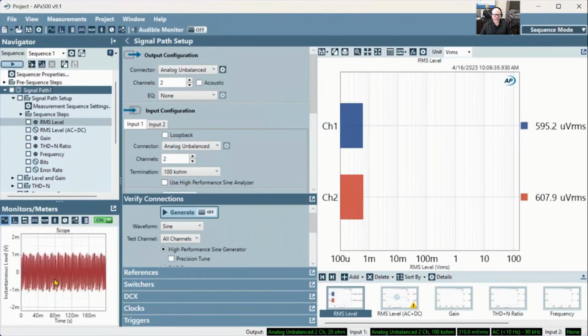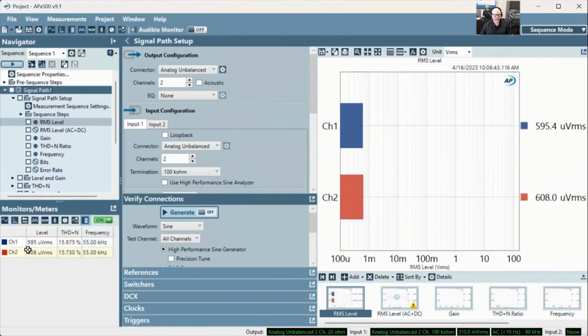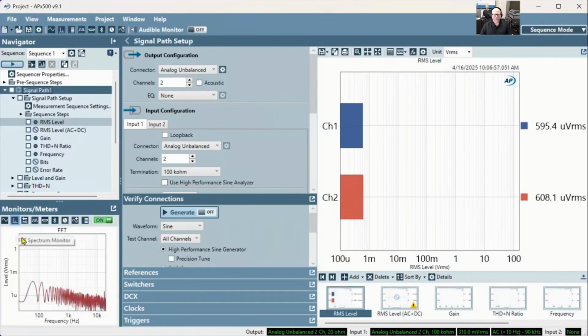I can look at a time domain or oscilloscope style view. I also have just handy level, distortion, and frequency counter type views. I do have some additional functions in the input signal monitors, but those are a little bit beyond the scope of today's presentation. So I'll just leave it at the default, which gives me a view of the input spectrum present at the analyzer.